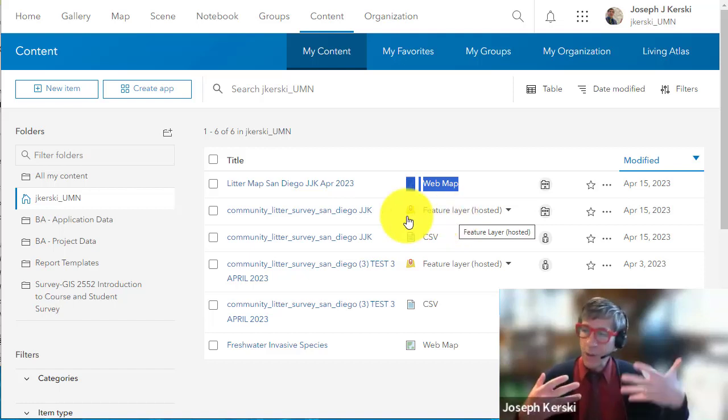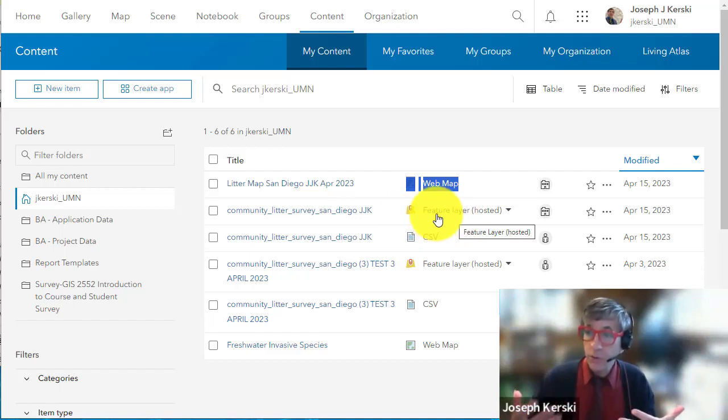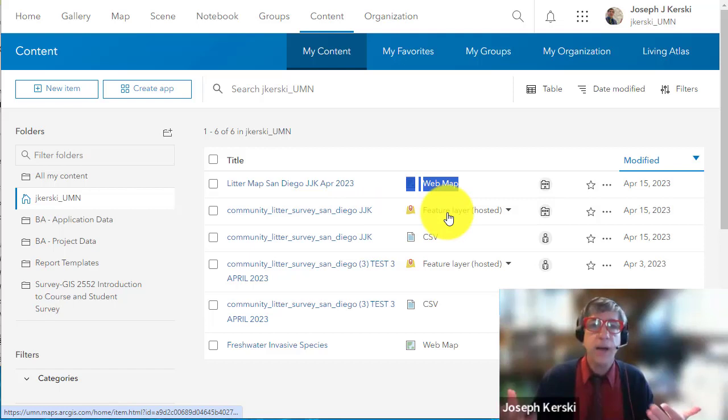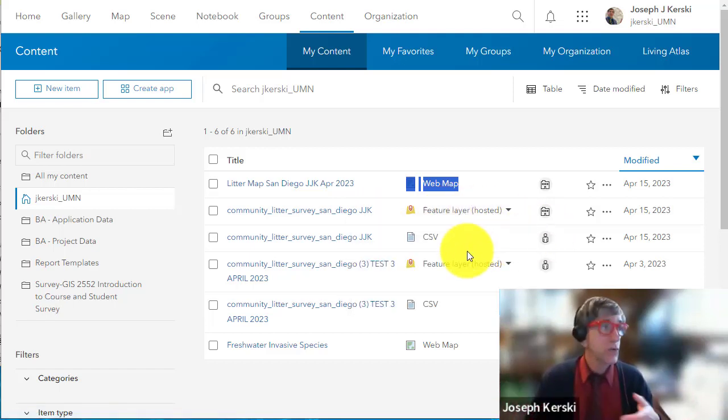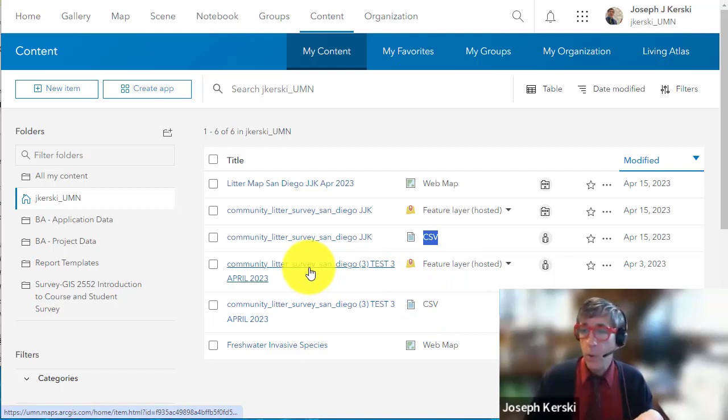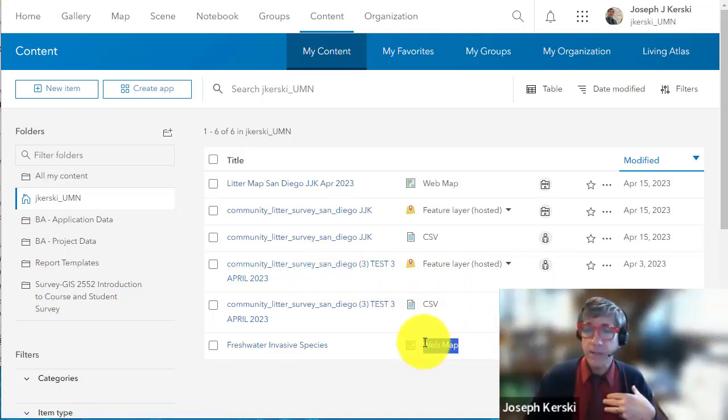Here's a feature layer. So it's a layer that could be inside of a web map. A CSV is a comma separated value. It's a table of data. Typically it's got latitude, longitude, or street addresses, or some sort of place identification so you can actually map it. Here's another feature layer about the litter activity we'll go through in the course, another comma separated value table, and then another web map, in this case on freshwater species. So that's a little bit about what my content is.